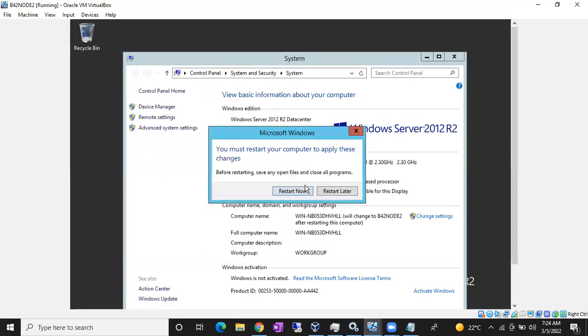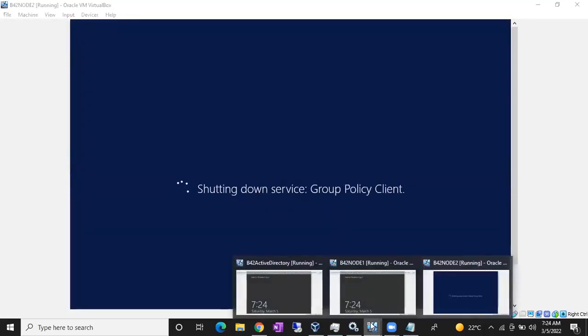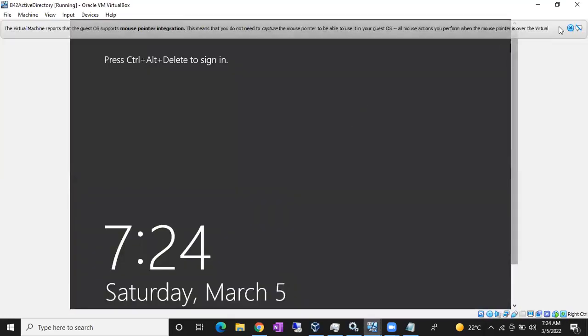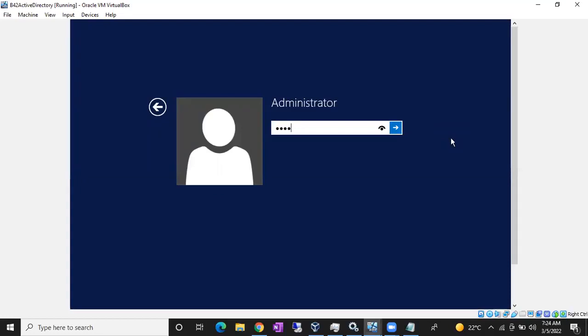Close, restart now. Done. So now the other two machines are already restarted. You can see here they both came online. So, logged into these machines. Observe it clearly, guys. Administrator, right? You can see administrator. Just observe it clearly. Watch it carefully. 1, 2, 3. I am just logged into my machine.